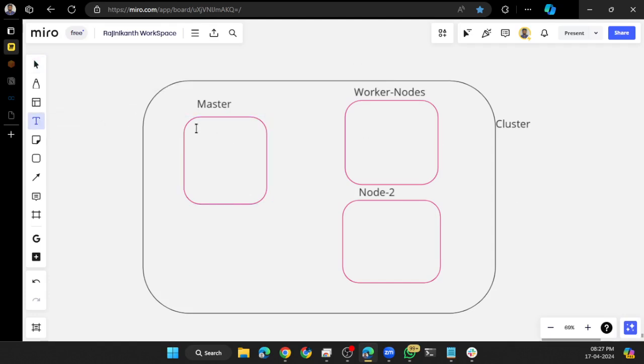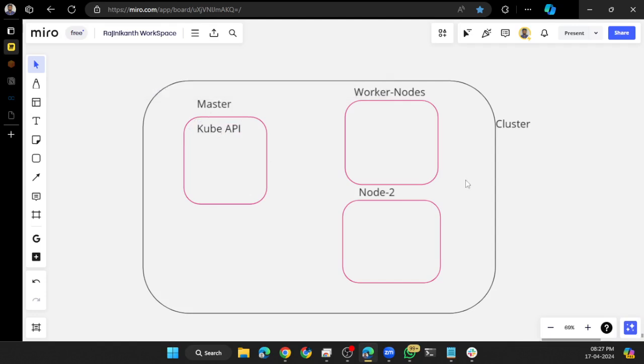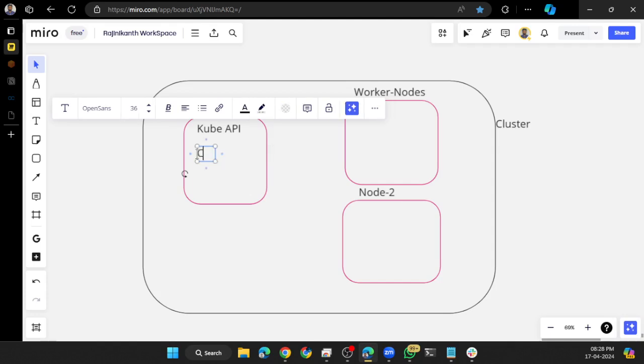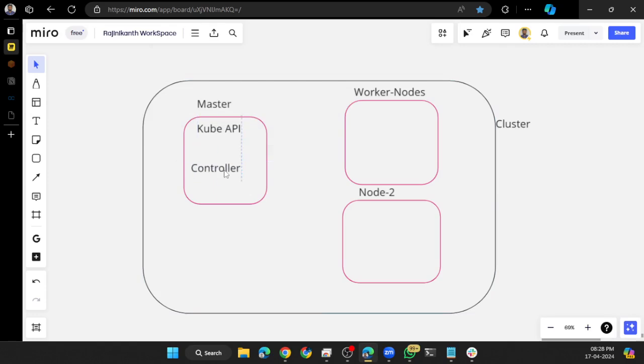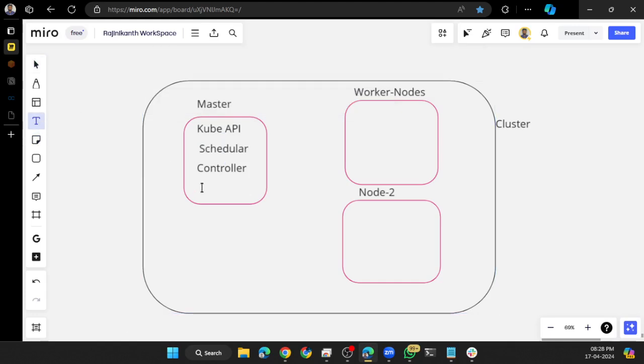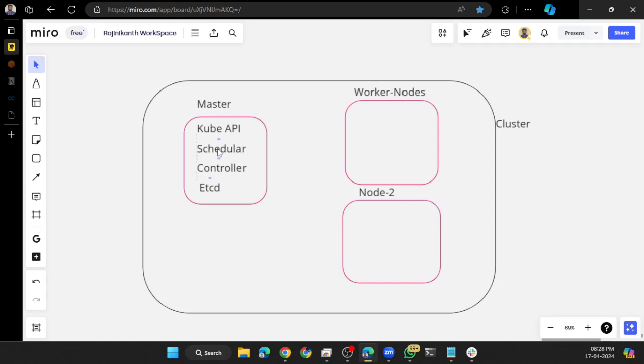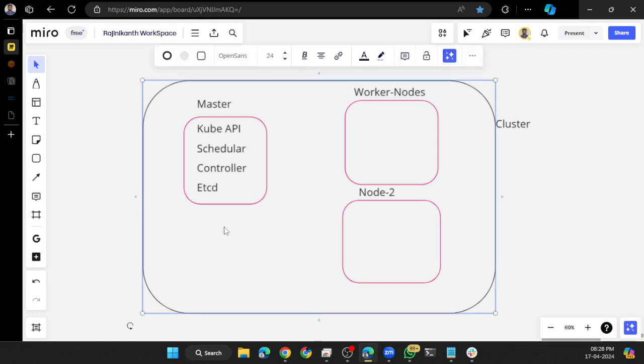So inside my master server, I'll be having the Kube API server first, and then the controller manager, the second one is the scheduler, and the fourth one is etcd. So these are the things that will be in my master.